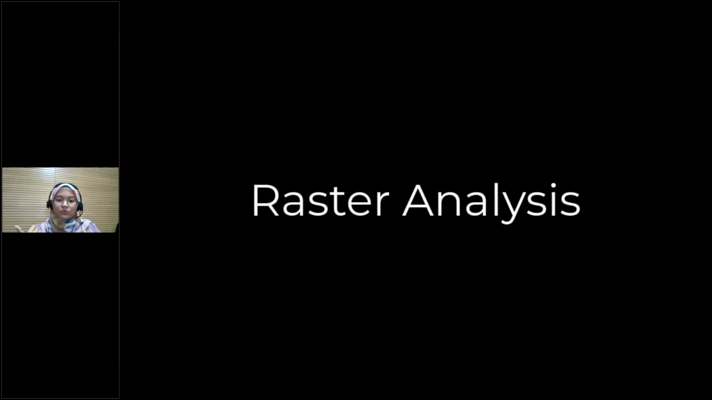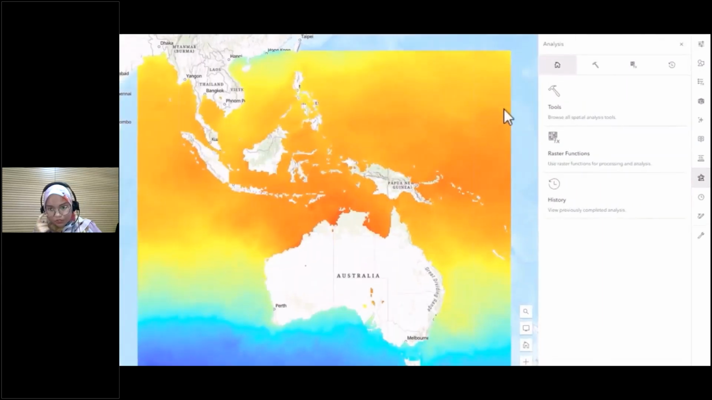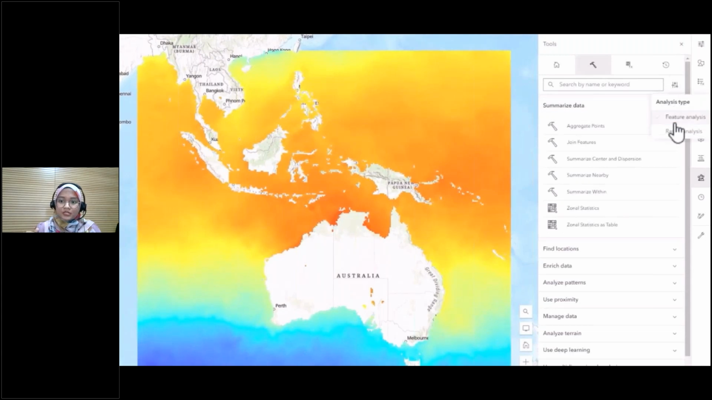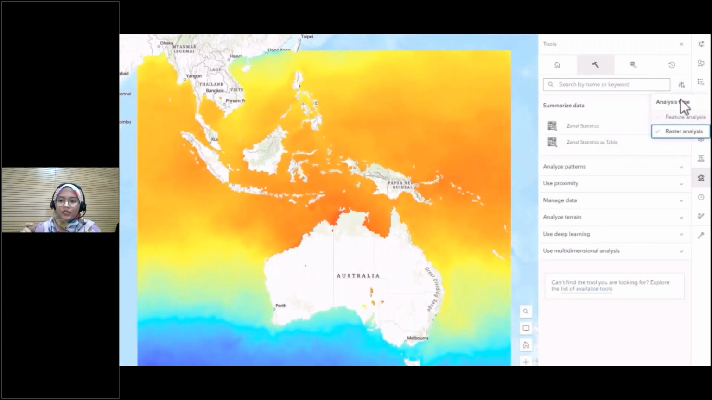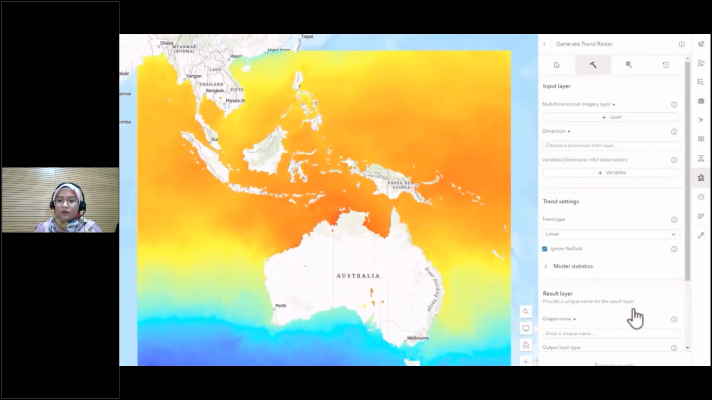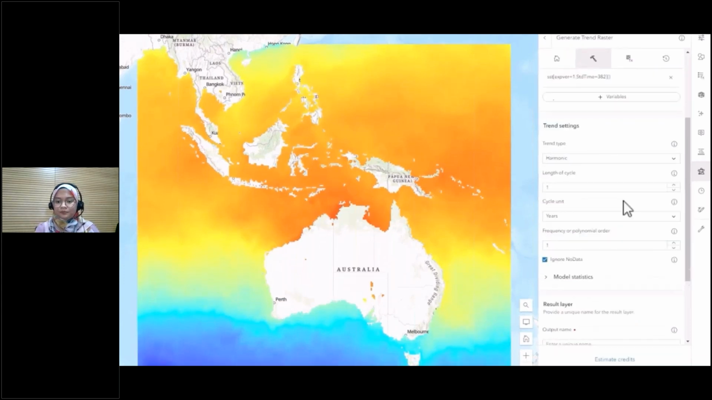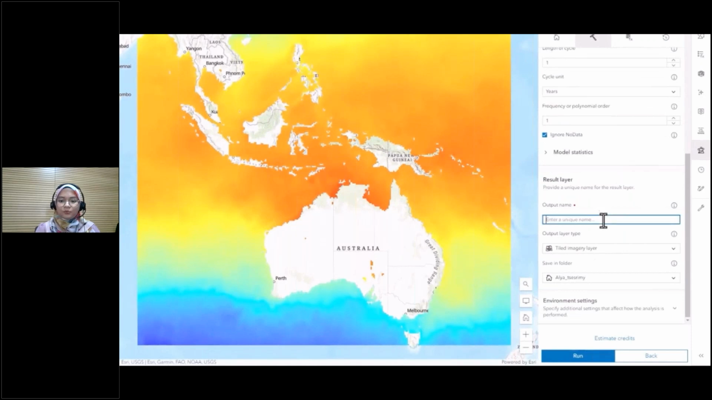And next one, let's go to the raster analysis. For this raster analysis, I have this raster data, which is sea surface temperature, and I want to see the trend for the sea surface temperature. So I filter the analysis type to raster analysis and find the generate trend raster tool that I want to use. And same as before, I just fill in the required parameters and also the output layer name that I want it to be.